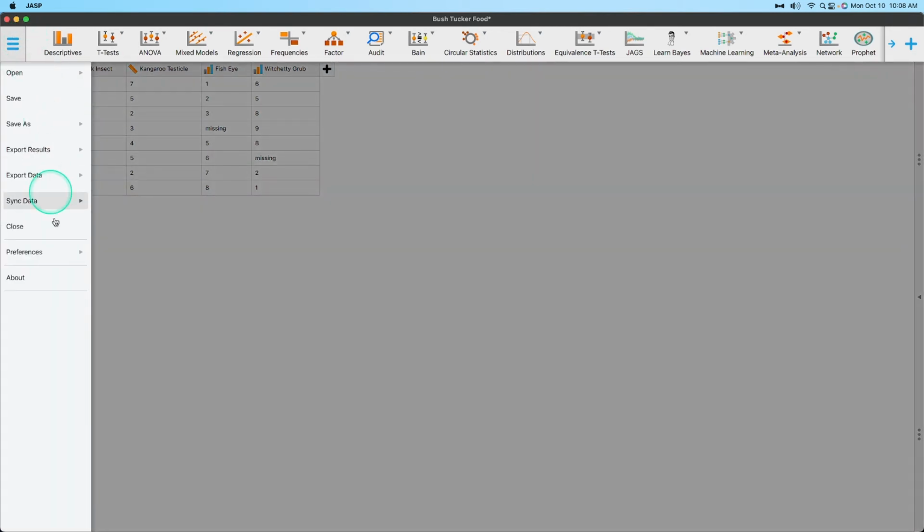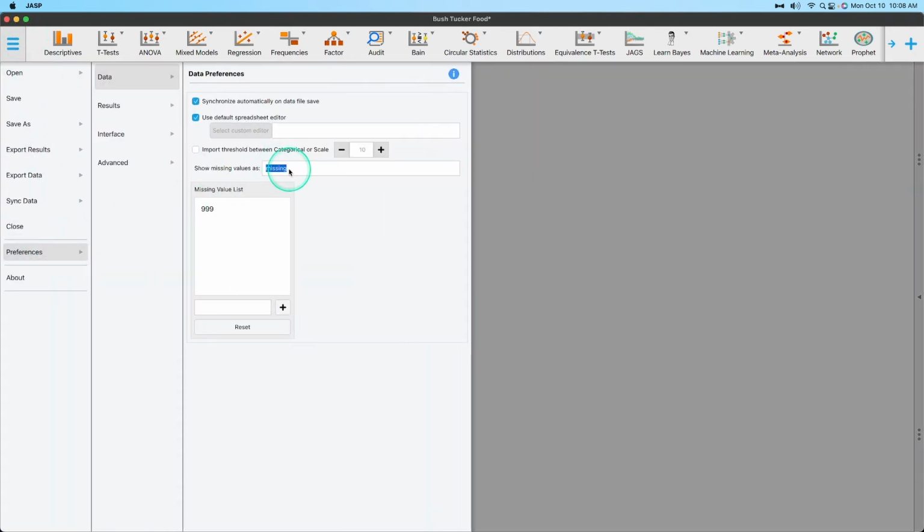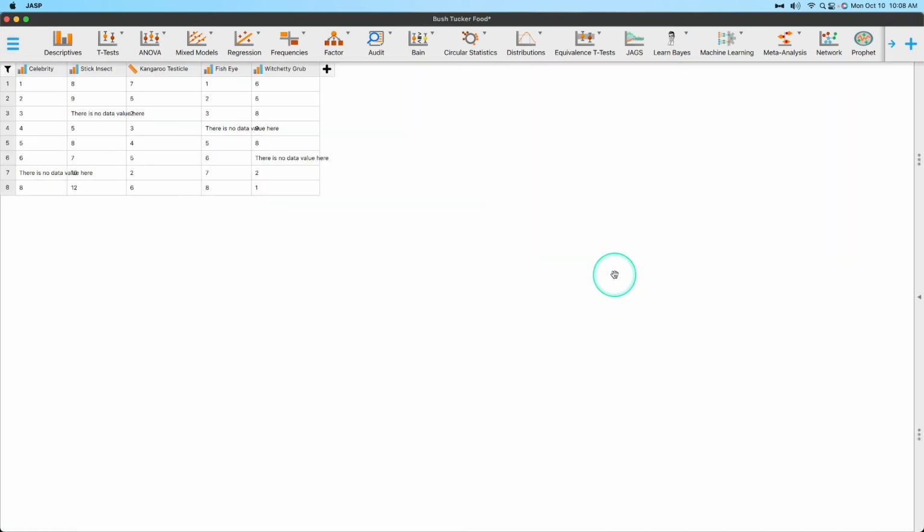then it will tell you that this is missing with whatever you want it to say. So if I go back to the hamburger menu, preferences, and go back to data and missing, there is no data value here. There it is. There's no data value here.